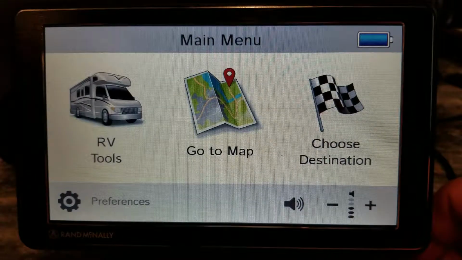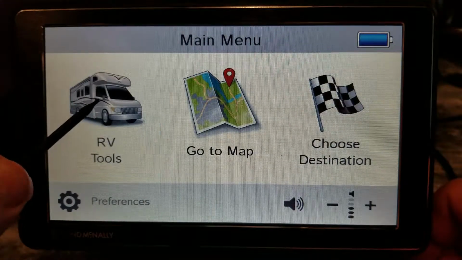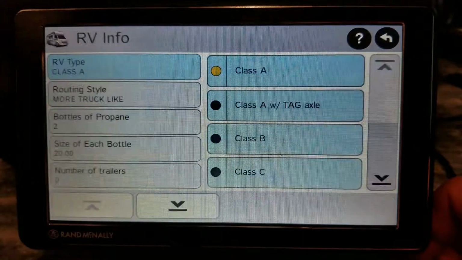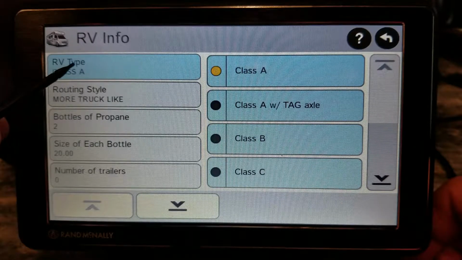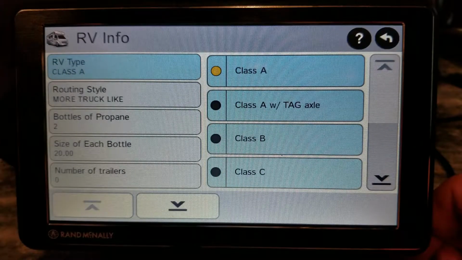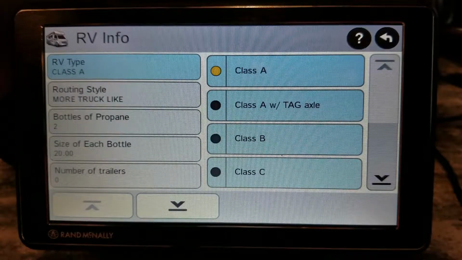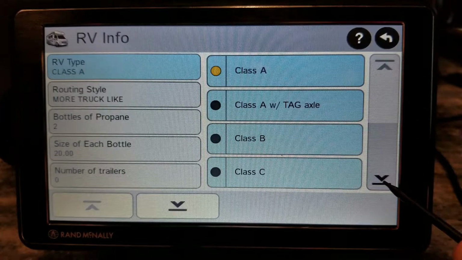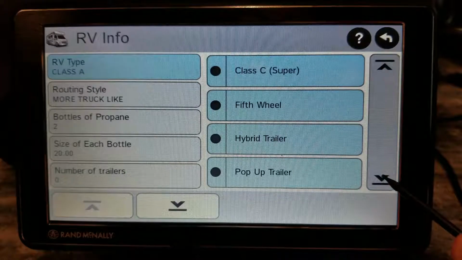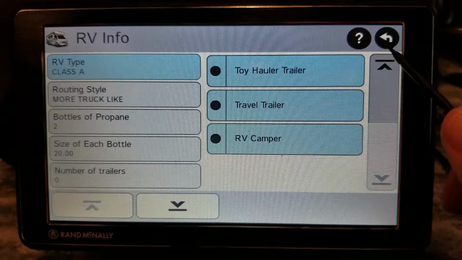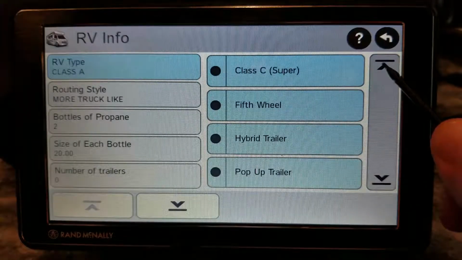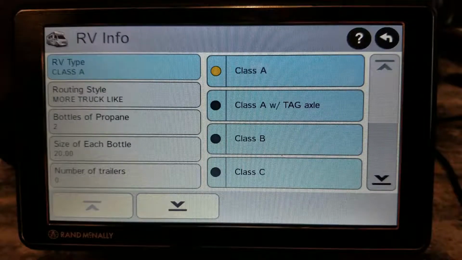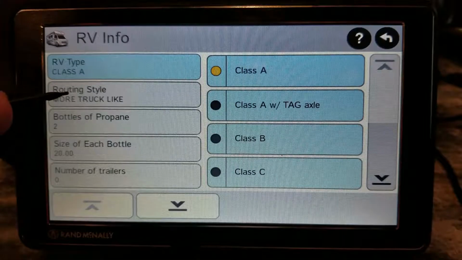To enter your RV's information, you're going to go to RV Tools, and from here you're going to go into RV Info. The first thing that you'll have to choose from is the RV type right here. There are 11 different RV types to choose from. Over here on the right hand side of the screen, you'll notice there's a down arrow here. If you click on that, it'll scroll through all of them. So pick the one that closely matches your particular RV.